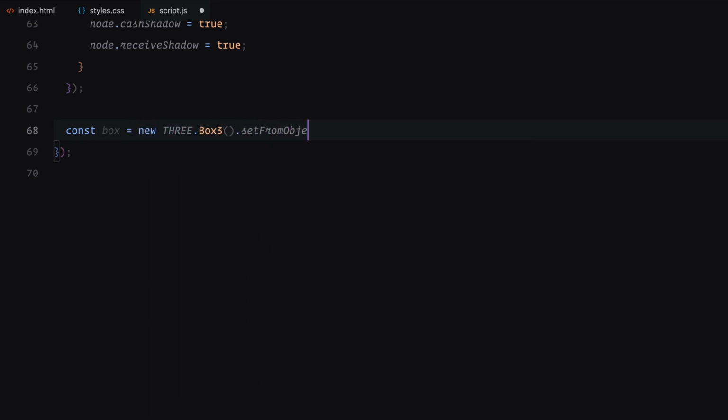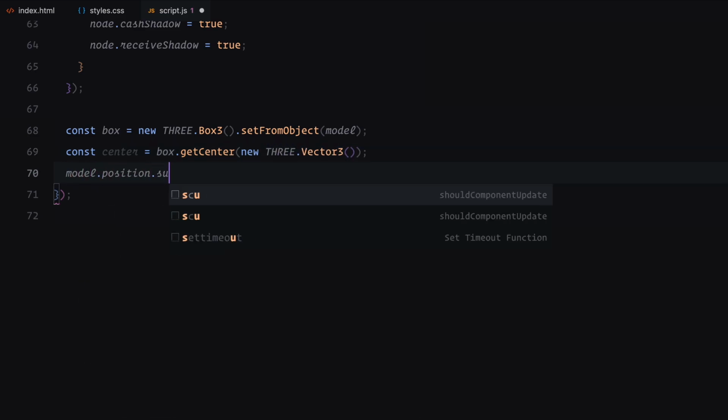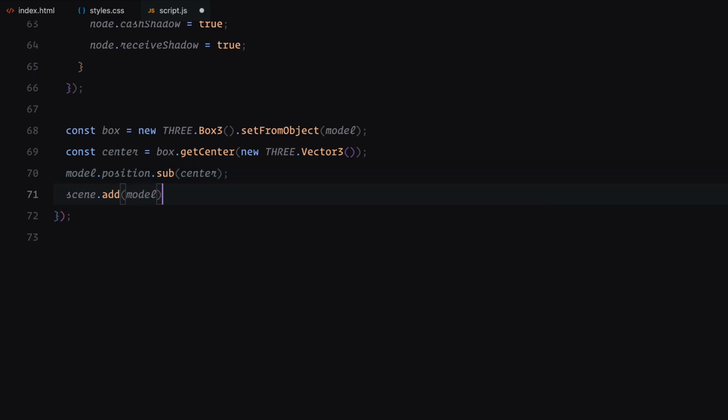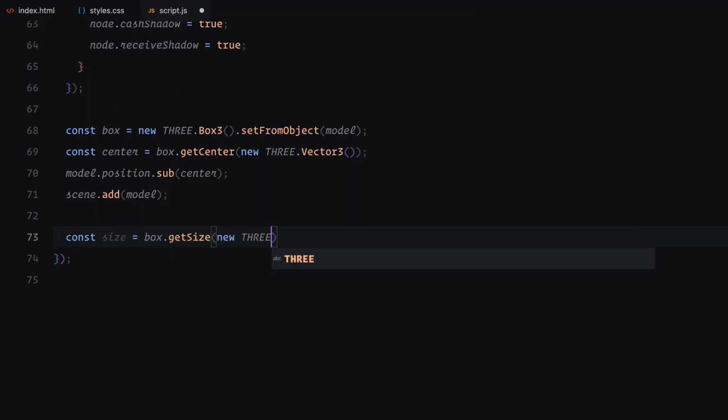more realistic effect. To ensure the model is perfectly centered in the scene, I calculate its bounding box using Box3 function. The bounding box gives me the dimensions of the model. Then I find the center of this box and adjust the model's position to align with the scene's origin by subtracting the center from its position. This step is crucial for accurate placement, especially if the model was designed off-center. And once the model is ready, I add it to the scene.